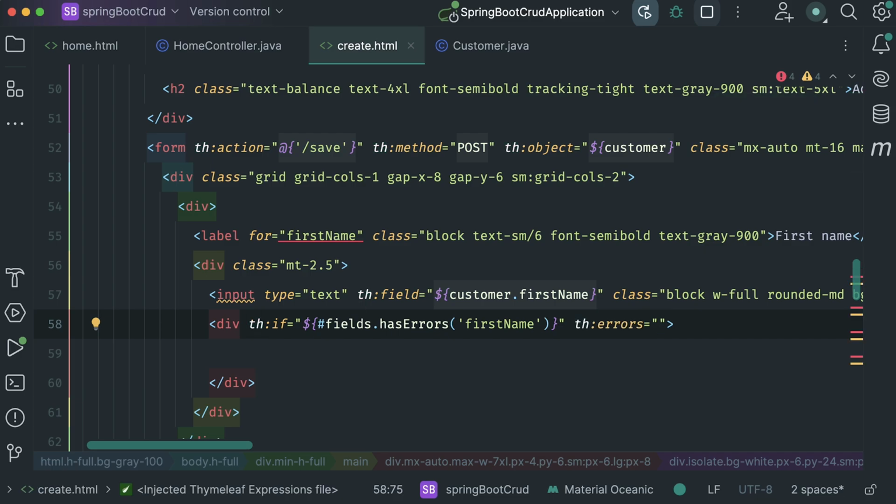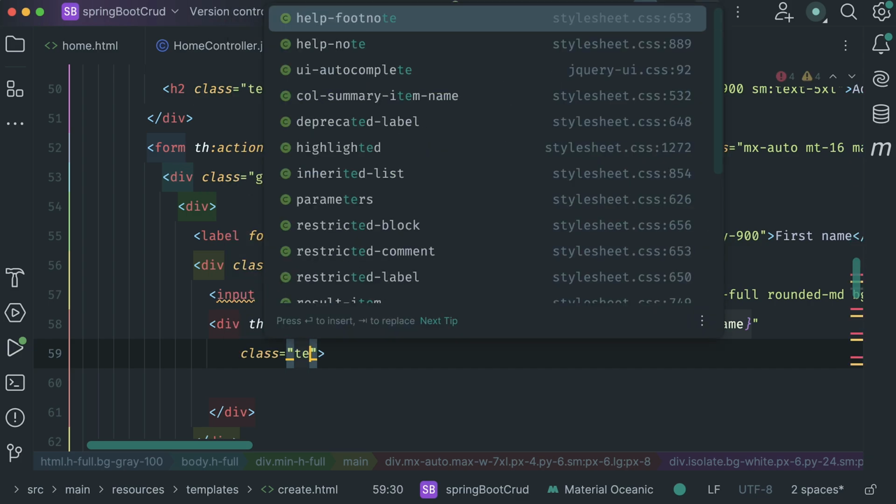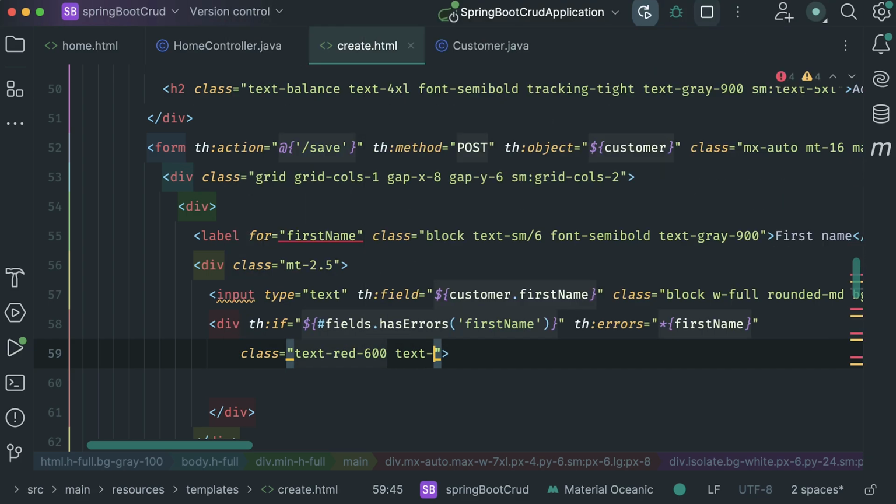We will reference this field using star, then curly braces, firstName. In Thymeleaf, the star and curly braces expression is used to indicate that the expression is relative to the current form backing object, in our case, the customer. Now, I will add some style to this container. Give it a red text, make the font size small, provide a top margin of 1.